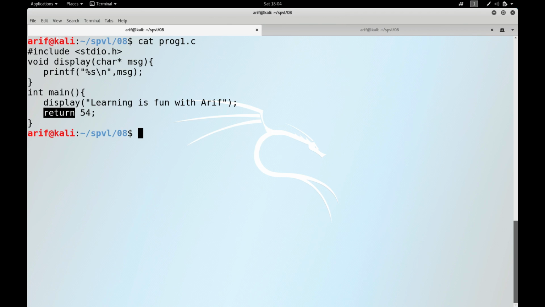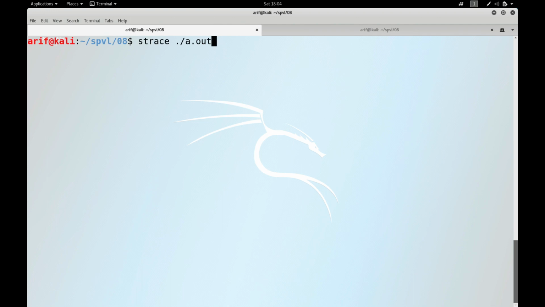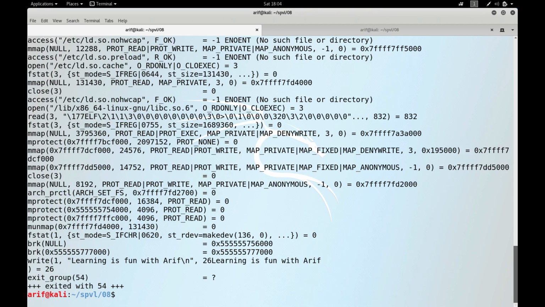Let me compile this program, gcc proc1.c, and let me execute it. Okay, and let me use the strace command. The strace command is used to monitor the system calls made by a process and also the signals sent to it. strace ./a.out, and let me shrink the screen a little bit.